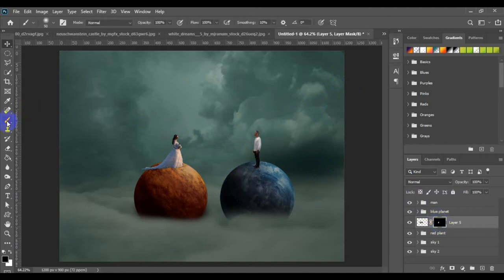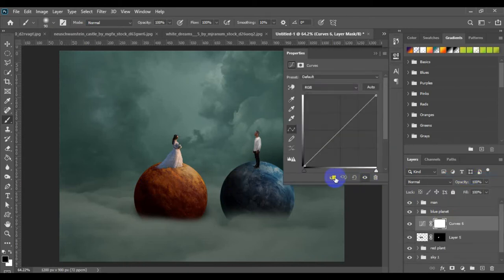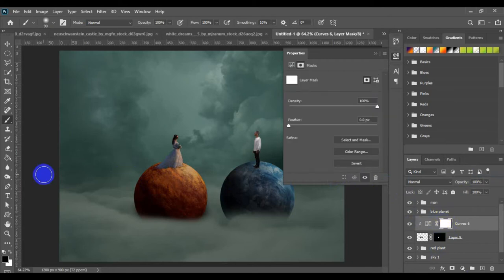Okay, on her mask with the brush selected, I will try to remove this part of her dress. I don't need all this. Then on top of this I will make another curves adjustment layer, clip below, reduce the amount of lightness on her like so. Then on the layer mask with the black brush selected, I will remove the effect from this side to bring back some lights here. I wanted her left side to be darker than her right side.